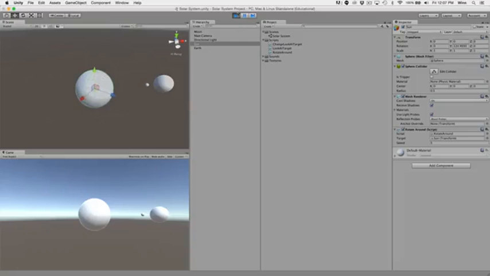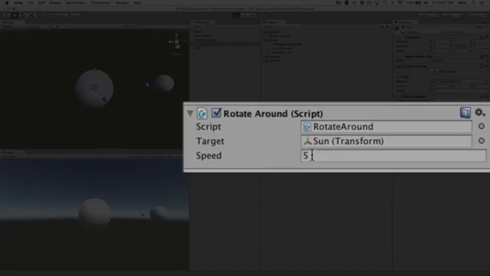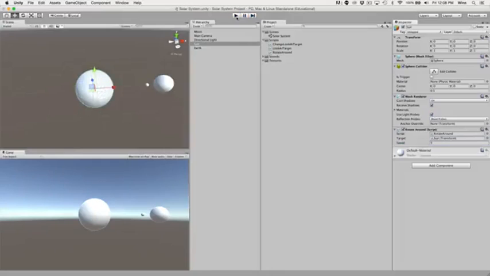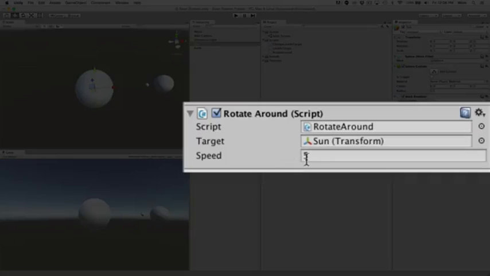Now, while I'm playing, the Unity interface darkens a little bit, and you can see the play button is depressed. I can actually make changes over here. So with the speed of 5, let me go ahead and change it to 50, for example, and hit return. You can see now I'm rotating much faster. But notice what happens when I stop playing. So let me hit the play button to stop playing. Notice the speed went back to 5.